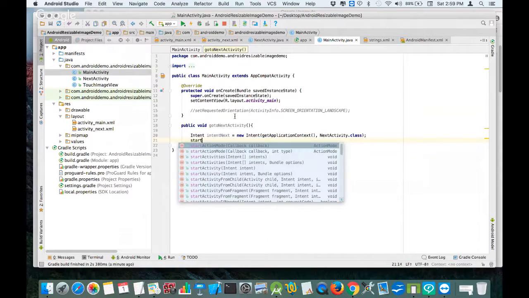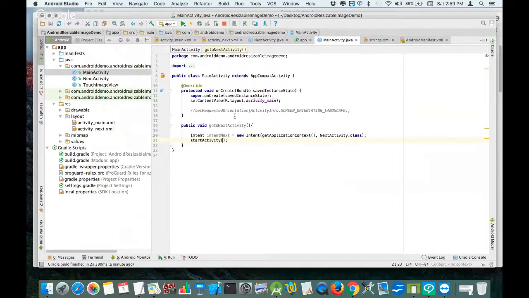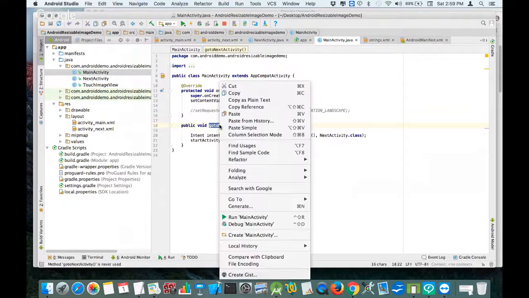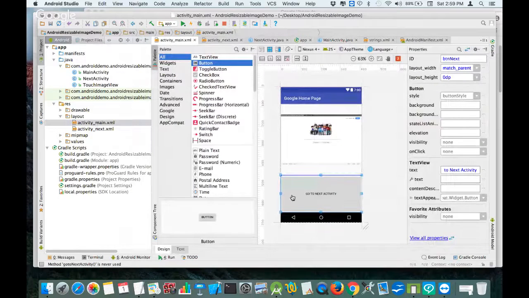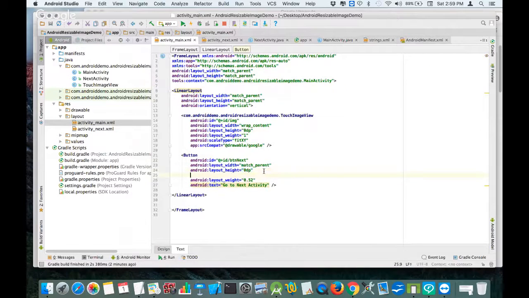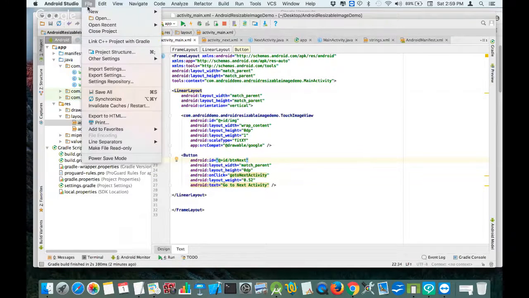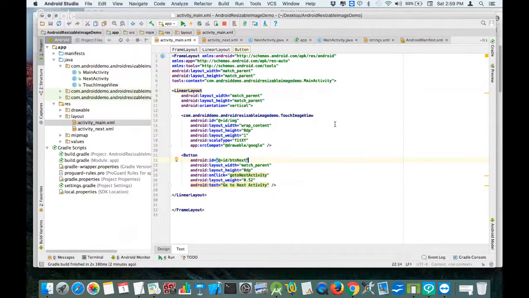You have to start that intent. You have to start the activity and pass the parameter of your intent. So that's intent next. What you need is to pass the name of this procedure into the on click of that button. So let's go to the XML view. You have to create an on click inside this button and pass the name of the procedure. So my question to you guys is, would this code work?